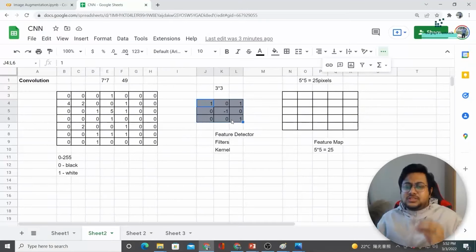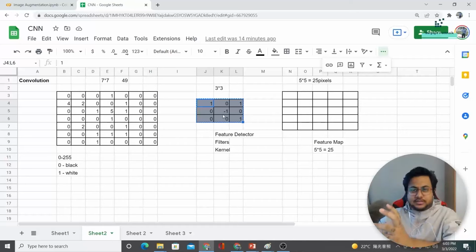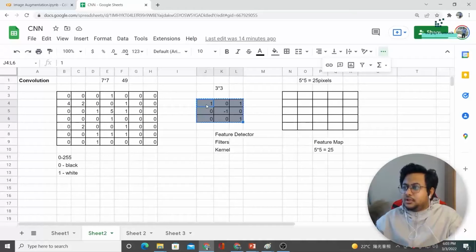Right now I'm just taking one example of a feature detector and I will show you how it works. Just imagine you have your input image and your feature detector. The feature detector is not just one, there are multiple. I'm just taking one example so that you understand how the process works. Simple. So how does a feature detector work?